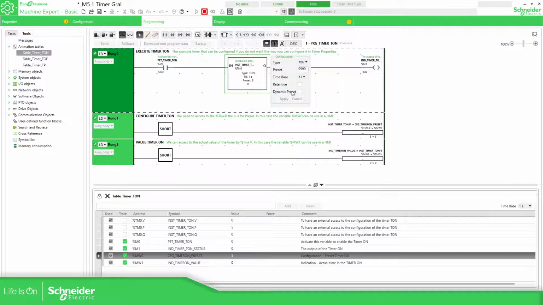Now, this dynamic preset works differently. So imagine that I'm still working with the timer, and let me change this to 10 seconds. Now I'm going to activate this and change this value to 15. You can see here it activates at 10, because it was the previous value that I had. Now if I turn off the timer and on again, it goes to 15.